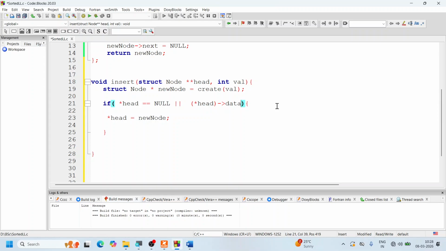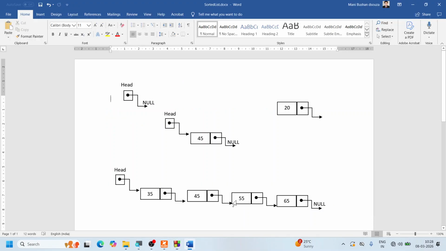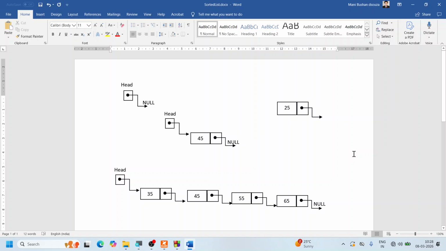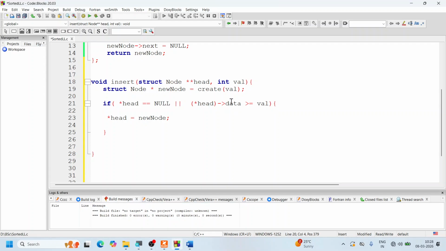If it is greater than or equal to, remember I use the equal to because even if it is equal, same scenario. If you are inserting 45 also, see, already 45 is there. If you are inserting one more 45 here, it must also come in front, one and the same. So let's say 25 you are going to insert. In this case this must come here. So the value that head is pointing to, this head dot data, that is 45, is greater than this value, the value that I am trying to insert, 25. So this value is greater than or equal to the value head dot data.